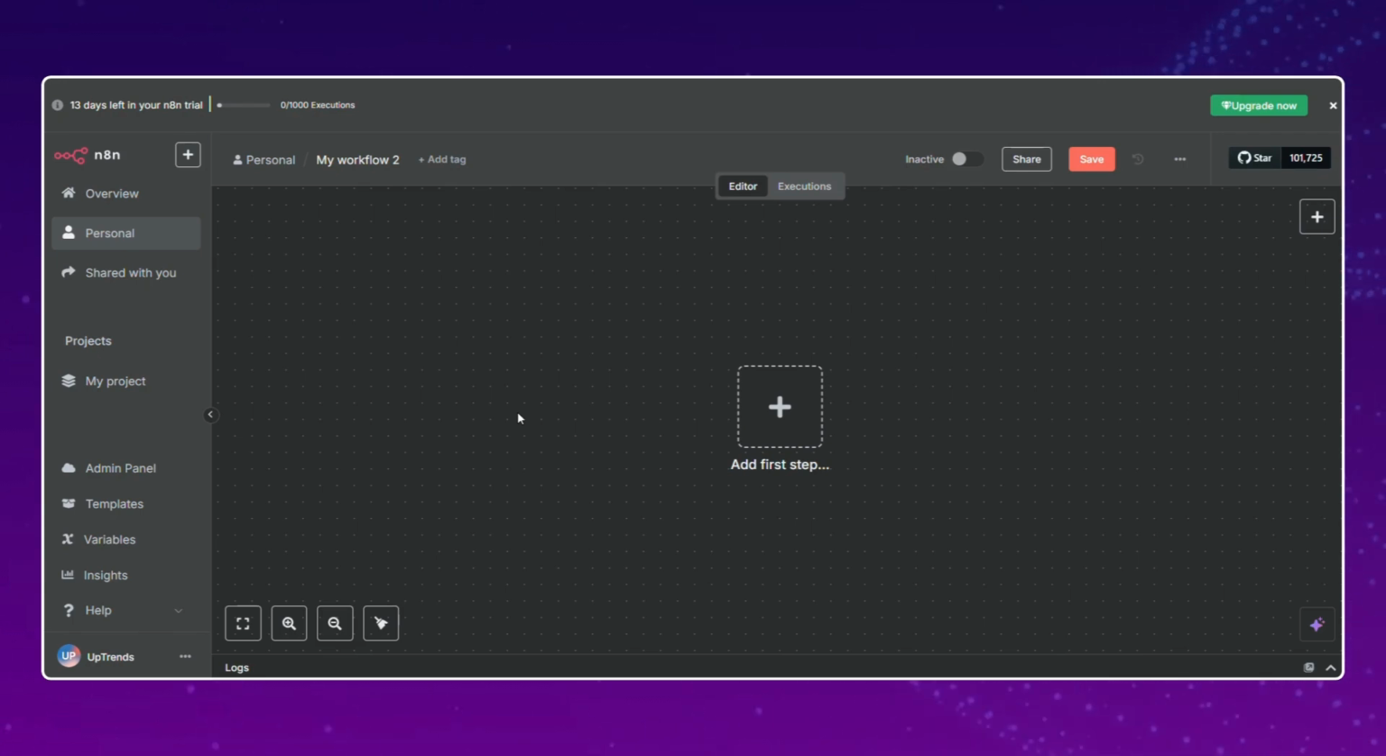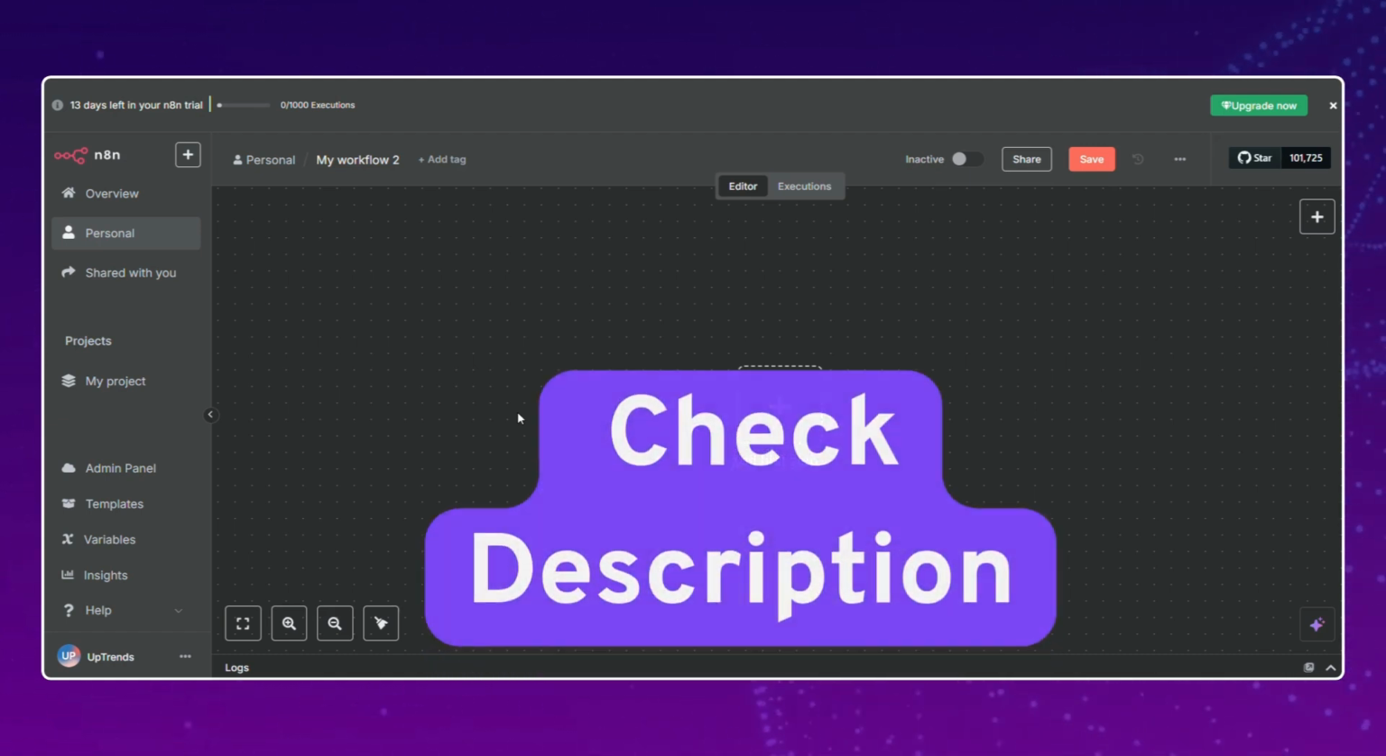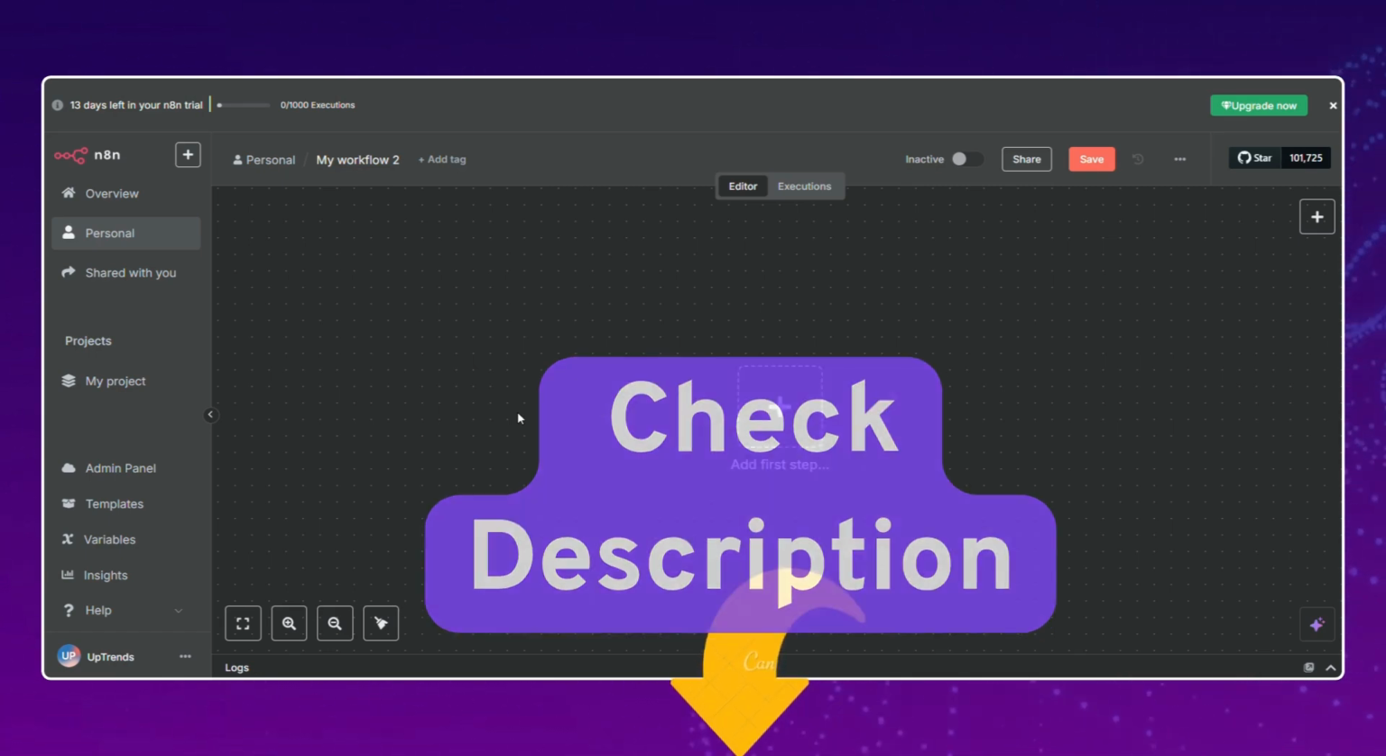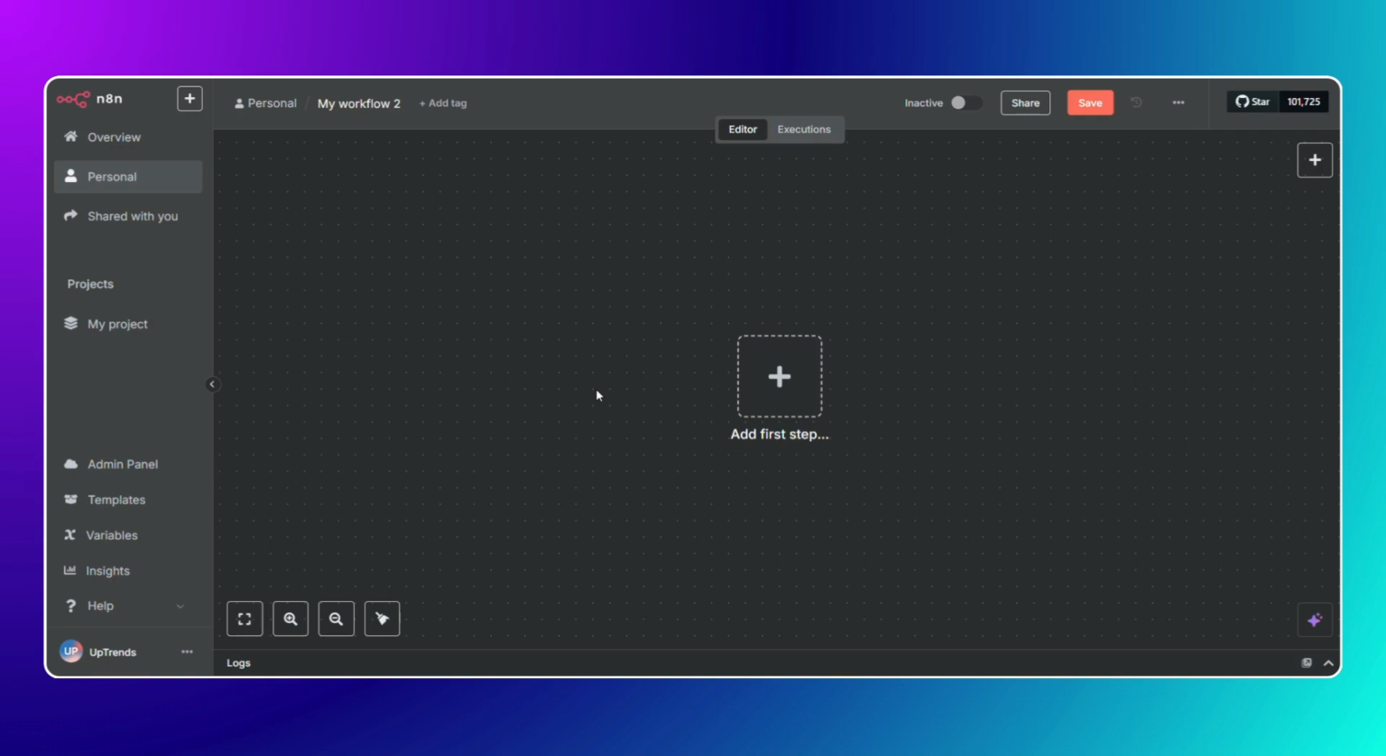If you are new to n8n and you want to understand all the details of each block or node in this workflow window, I have already covered that in my previous video. You will find the link to that video in the description below, so make sure to check it out. Alright, now let's start building our n8n workflow.